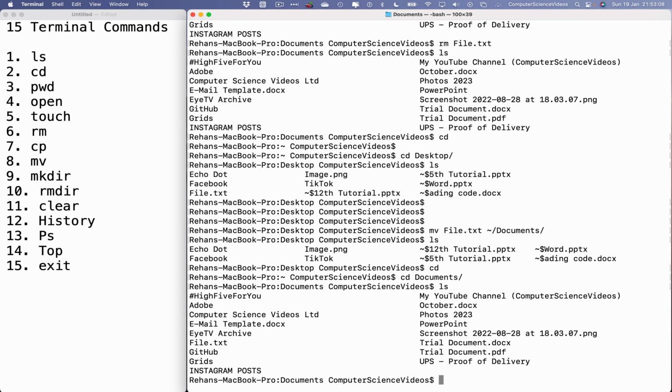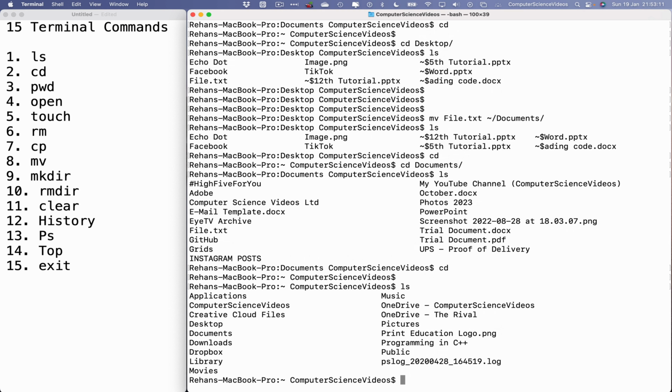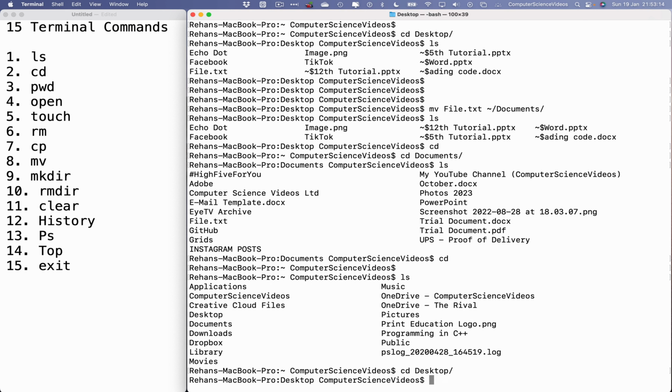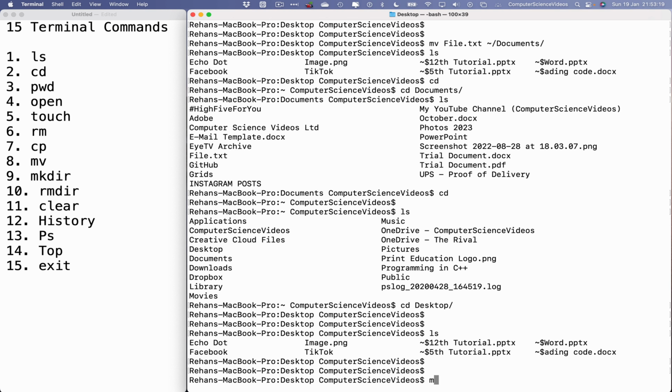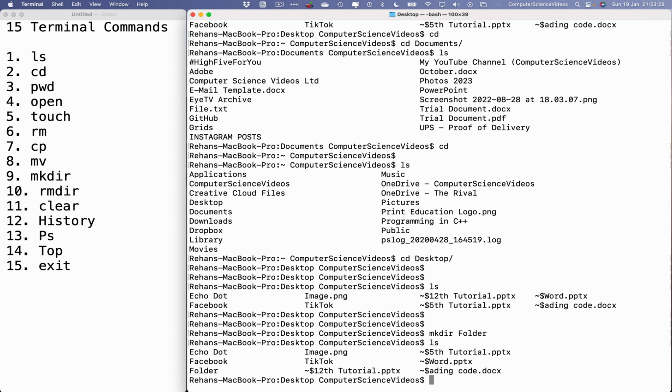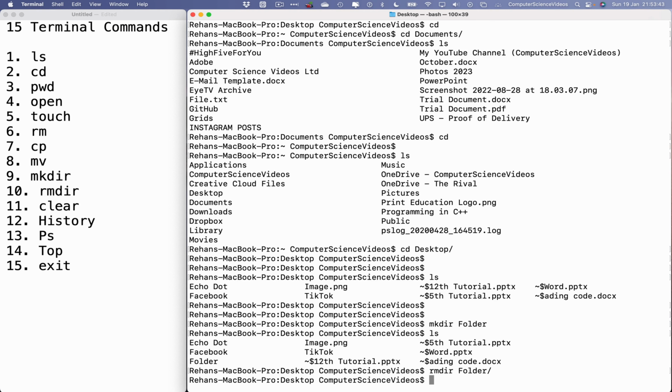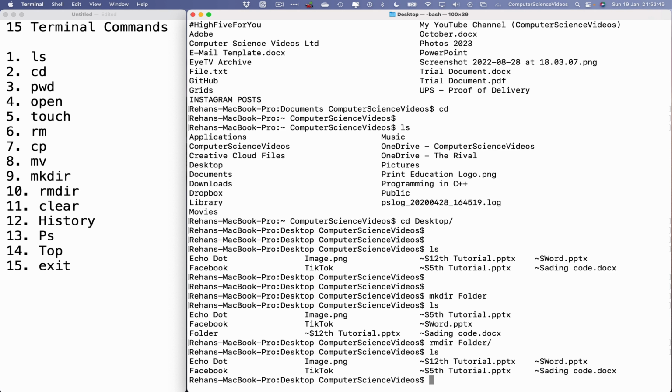Let's now move on to command number 9. cd, ls, cd desktop, ls. I want to now create a quick directory. Make directory. Let's call this folder folder. ls, and then we have the folder that's called folder now created on the desktop. If we want to remove directory, that's command number 10. Remove directory, folder, enter, ls. The folder has been completely removed, so that's command number 10.